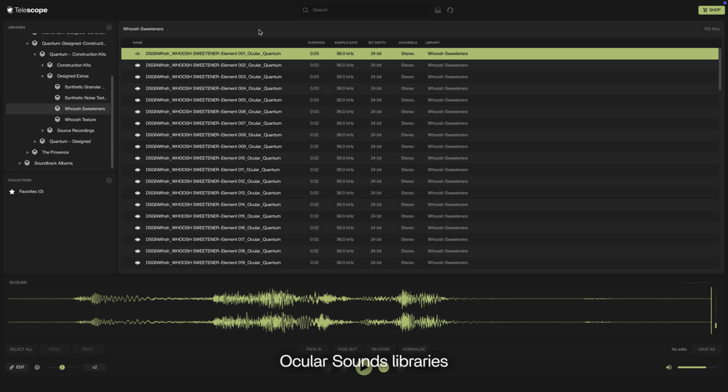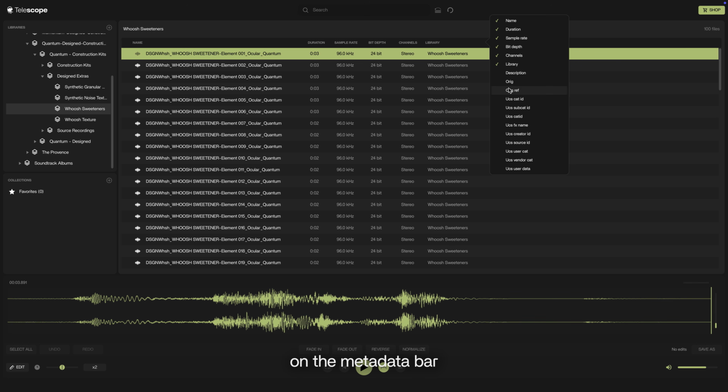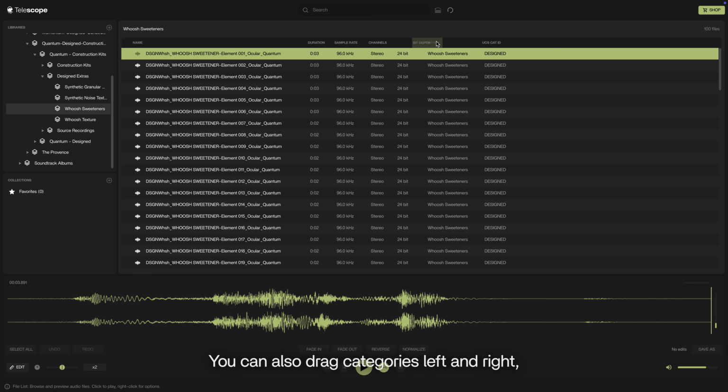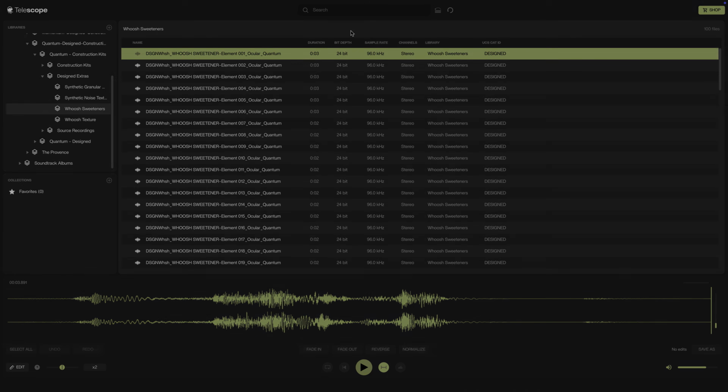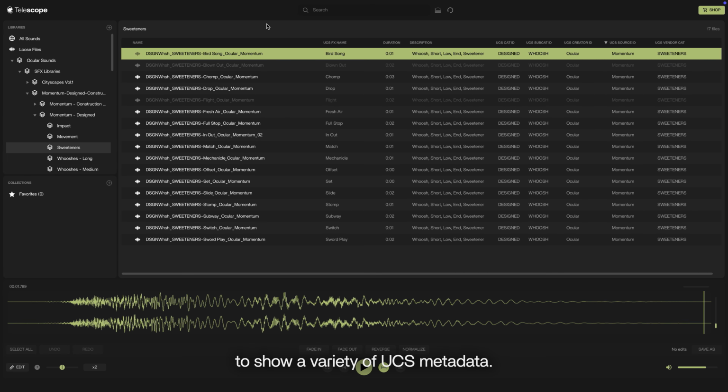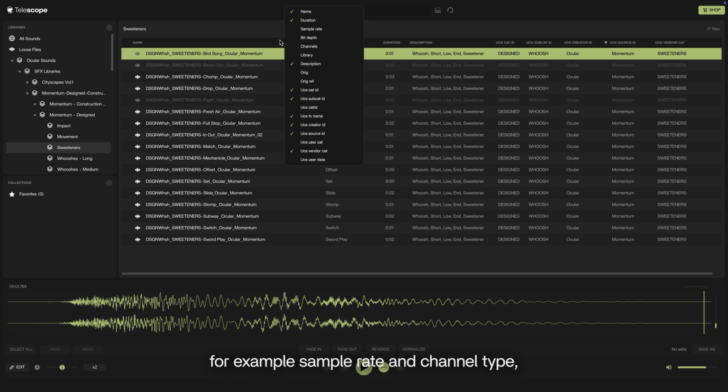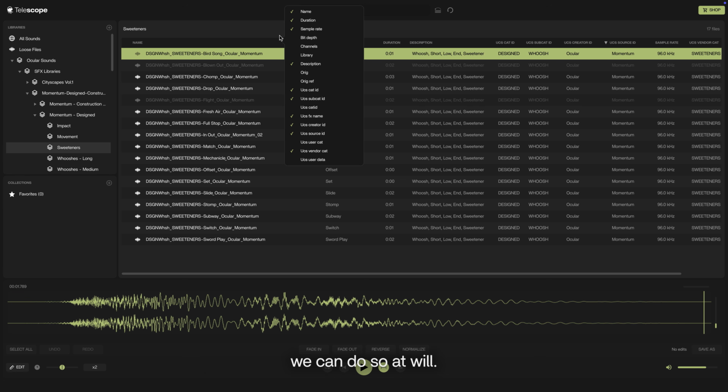Ocular Sounds libraries use standard metadata combined with UCS metadata. UCS provides standardized tagging such as category, type, and description. You can view UCS metadata by right-clicking on the metadata bar and selecting the desired category. You can also drag categories left and right, allowing you to customize the view to your specifications. Here we've set up the view to show a variety of UCS metadata. If we wanted to add more information, for example, sample rate and channel type, we can do so at will.